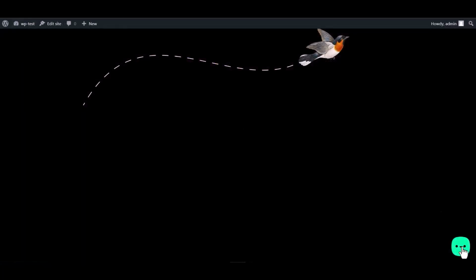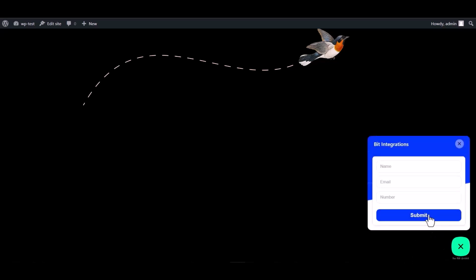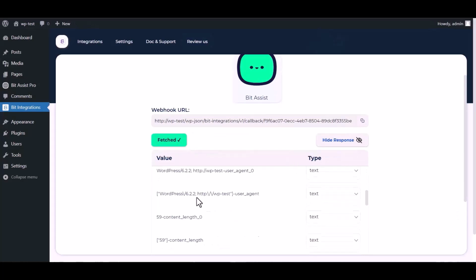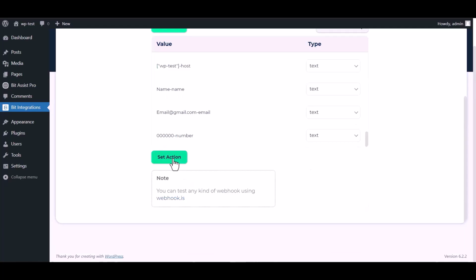Now go to the WordPress page, click on the Bit Assist logo and click on Bit Integrations. Now fill in the form to fetch data. Submit it. After submitting the form, go to the Bit Integrations dashboard and here you can see the data has been fetched successfully. Now click on Set Action.